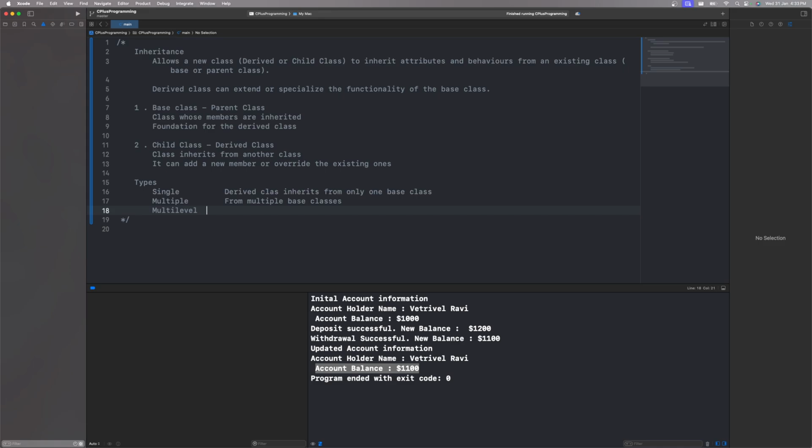Okay, and multi-level is nothing but a derived class serving as the base class for another class. So multi-level is like a chain link. A child class serves as a base class for another child class. So for instance, here A to B is a single inheritance, and multiple is nothing but having multiple base classes. So A and B both are base classes, and it's going to be D.